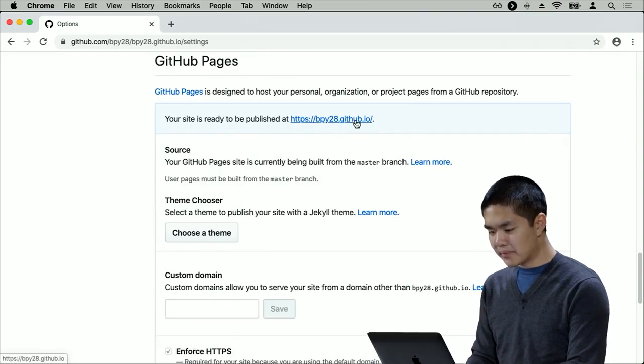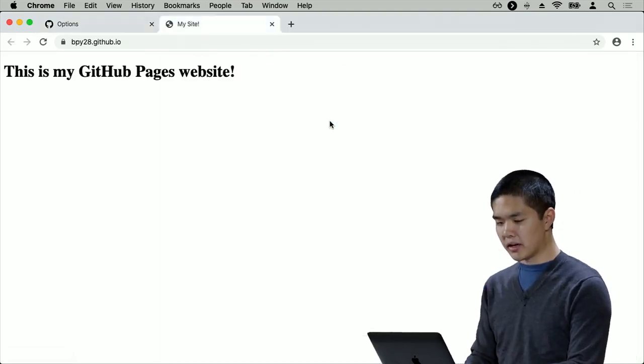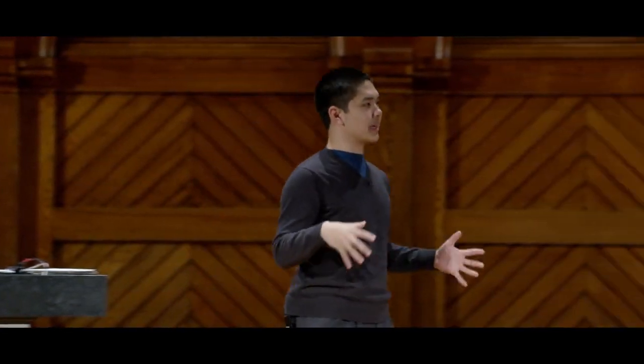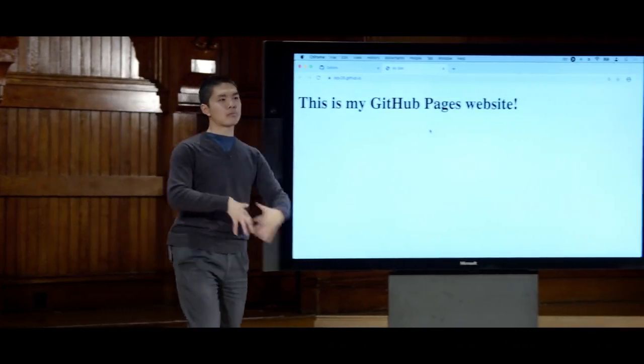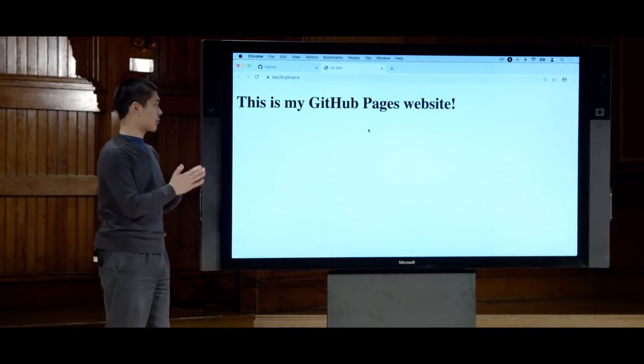And now, if I click on this URL, myusername.github.io, you'll see it deployed to the internet such that anyone can go to this URL and see it. They'll see a big heading that says, this is my GitHub Pages website, because this is the way the browser is rendering the HTML that I pushed to my GitHub Pages repository.